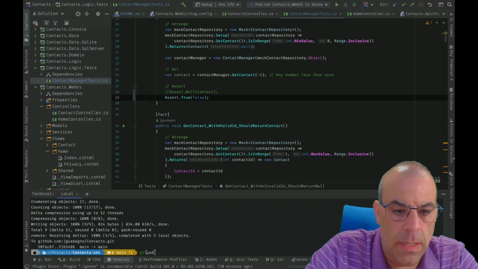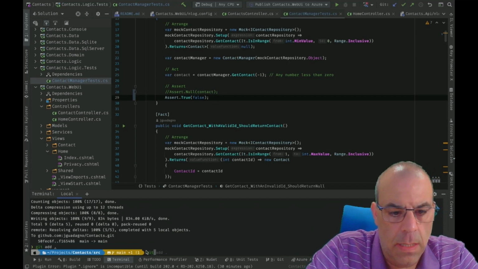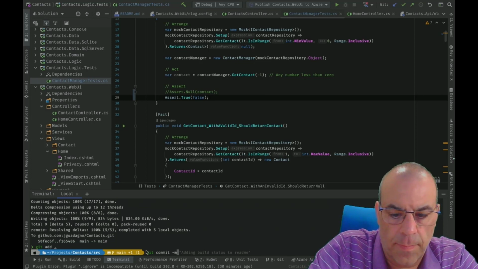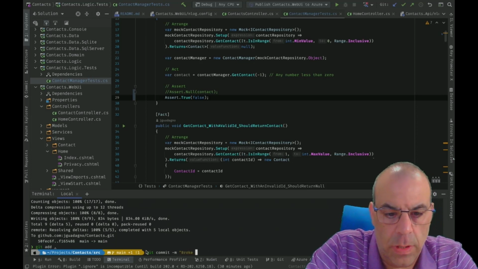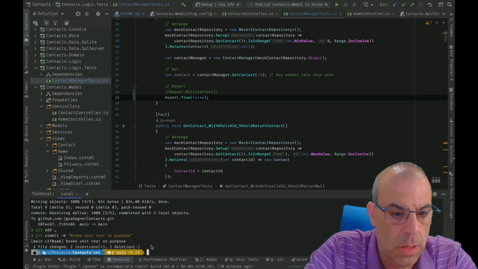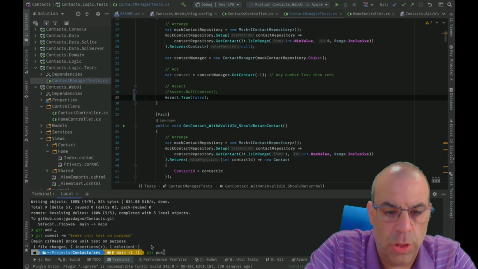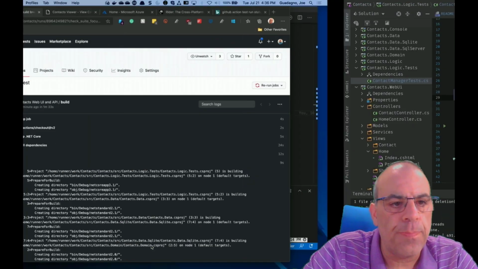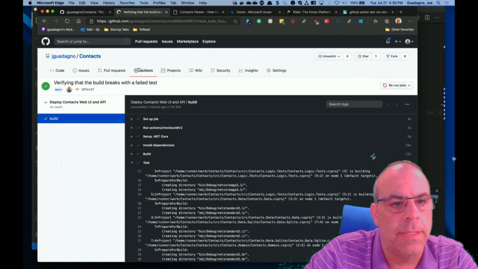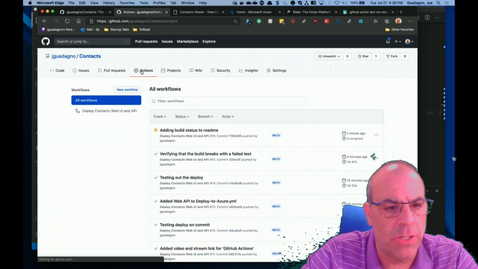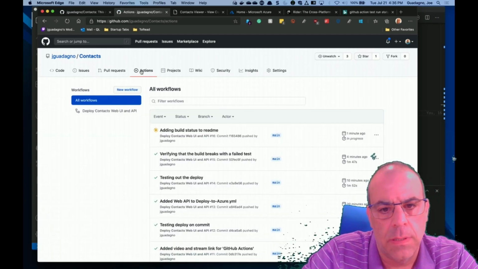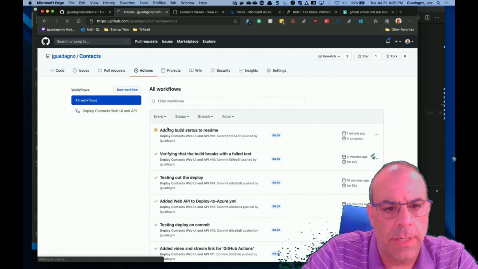Git add, git commit, broke unit test on purpose, git push. Let's see what it does here, because now there are 2. Probably should queue up the other one. Yeah, the other one's not there yet.